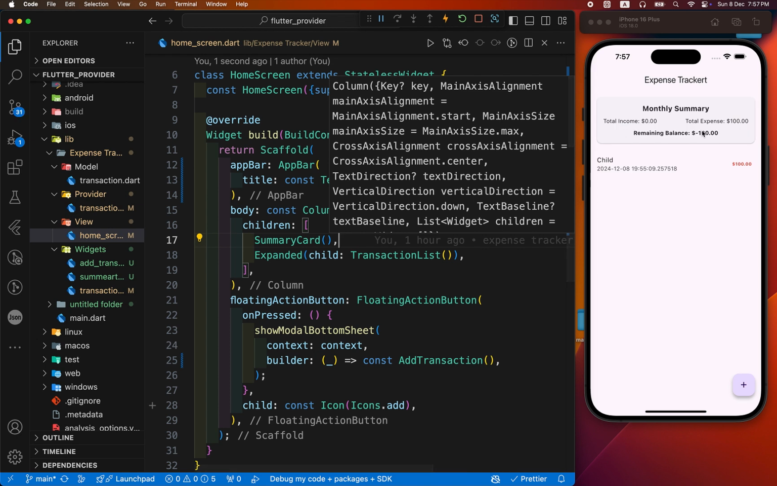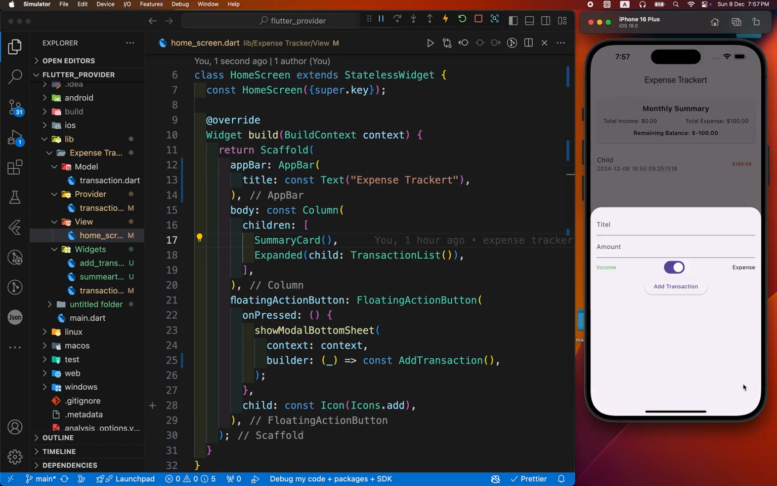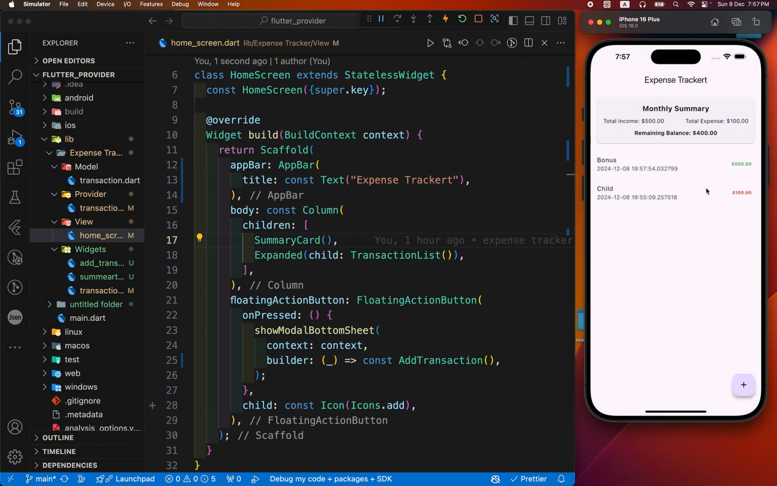Yeah, your total expense is $100, your remaining balance is minus $100, you are in loan, and your total income is 0. Let's add some income. Bonus, amount is $500. This is an income, and let's add the transaction. This is immediately reflected in all portions.